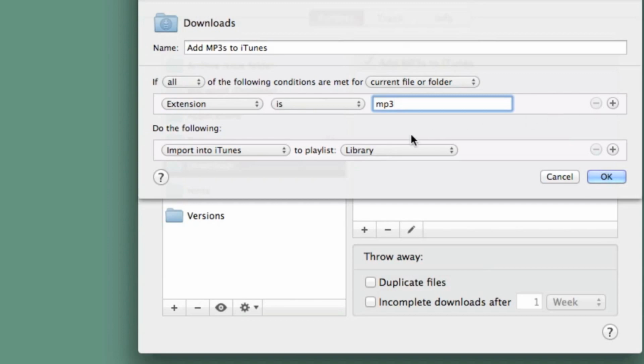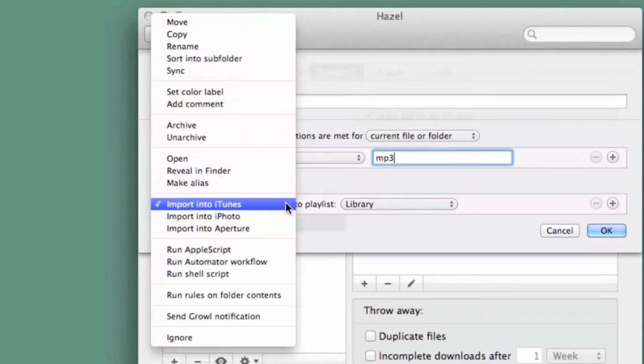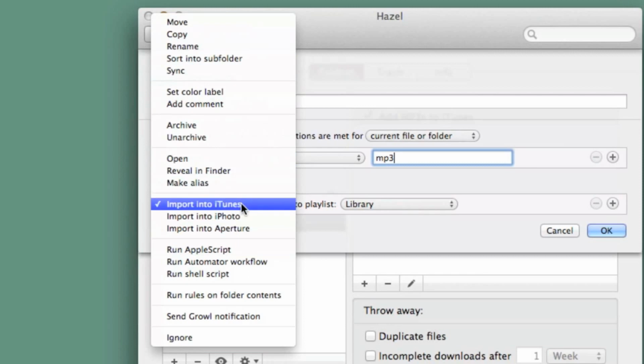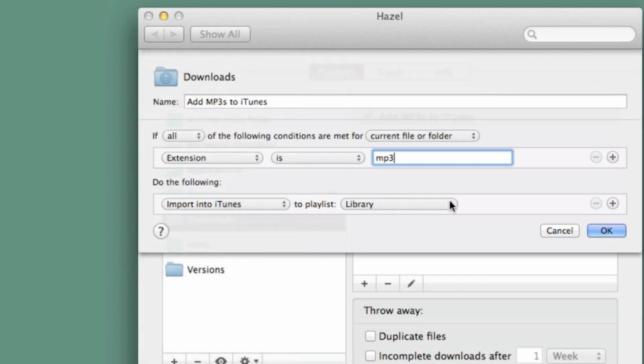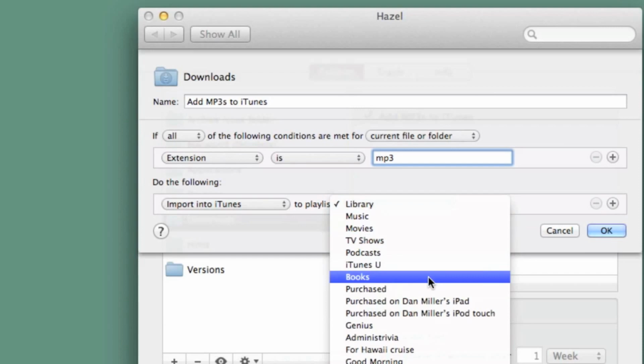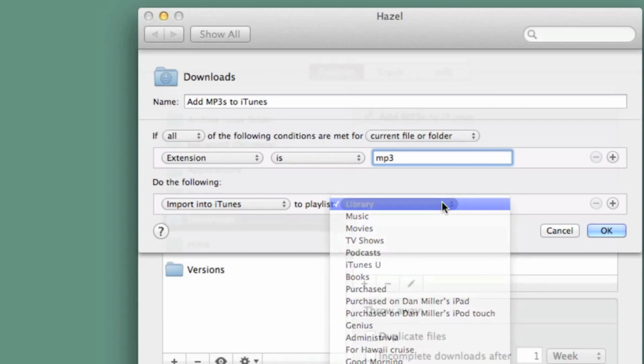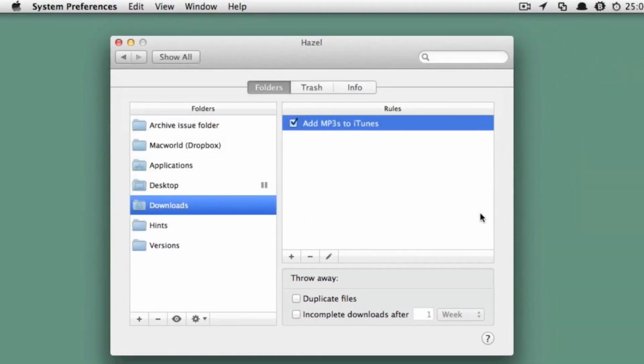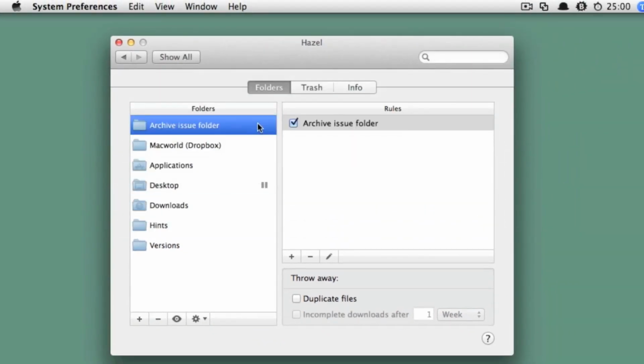Then down below, you've got a section where you can define actions that will be taken on those files that match your criteria. So for example, in this case, we're going to take any MP3 file and import it into iTunes. And then you can stack conditions on top of each other. You can stack actions on top of each other. So you can create some pretty complex actions here.